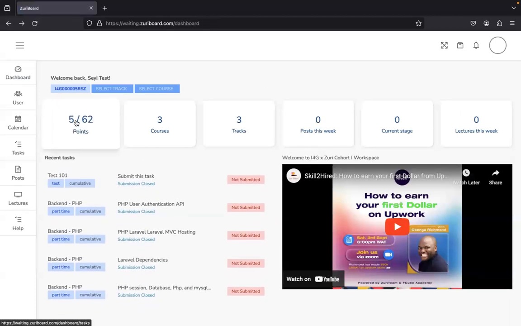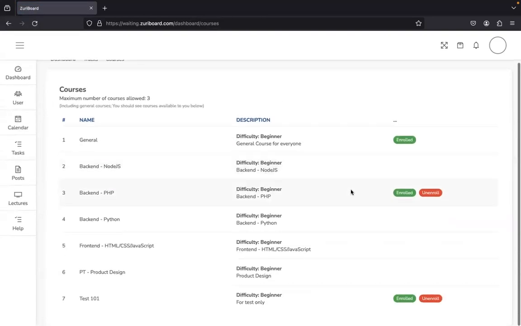Right, this shows your points. I've mentioned that this is your list of courses. You can click on this to see the courses that you're part of. The ones that say enrolled are the courses I'm currently taking. You can remove yourself from a course if it is allowed for this particular workspace. If it's not allowed, you will not see this option at all.